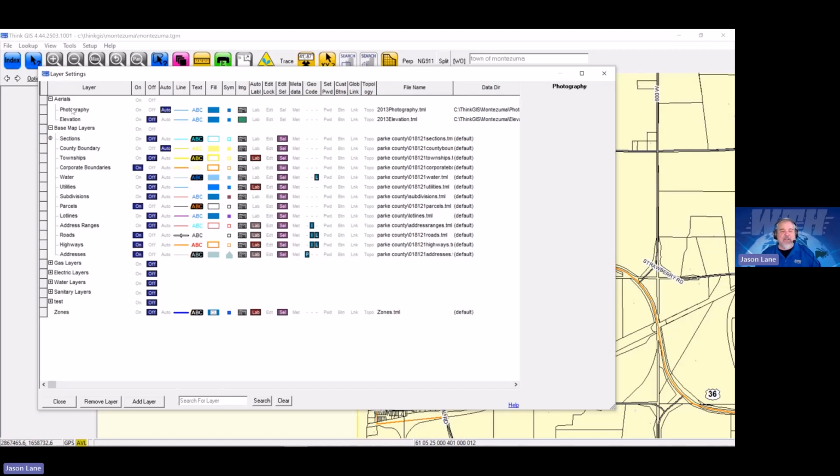So basically, going down the list here, photography is put down, then the elevations on top of that, then sections, county boundary, townships, corporate boundaries, and it just keeps going down all the way through all of the layers until, on this particular map, zones is the very bottom. So this is going to be the topmost layer. If, by chance, the layer you're looking at is getting covered up by other things and you really need this to stand out more than anything else, you can move it to the bottom of the layer settings, which out on the map would put it on top of everything.